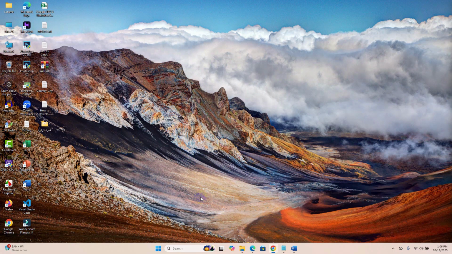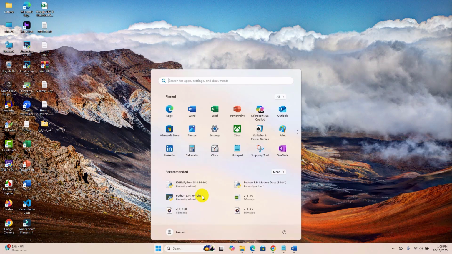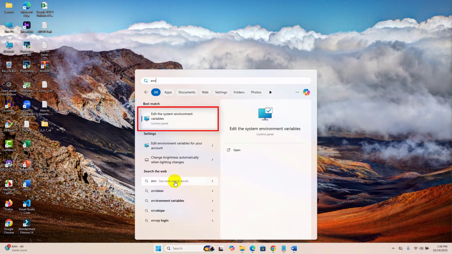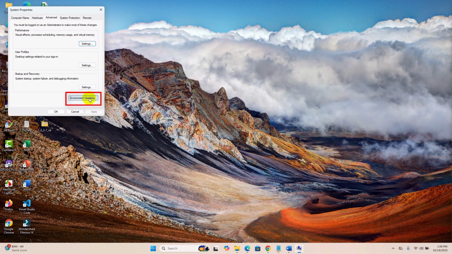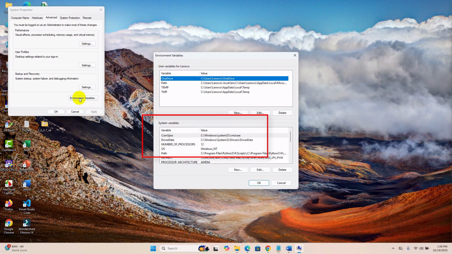After completing the installation, let's verify that Python has been correctly added to the system environment variables. First, open the Start menu and type Edit the System Environment Variables in the search box. In the System Properties window, click the Environment Variables button.